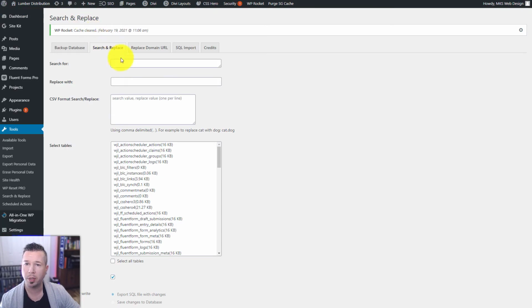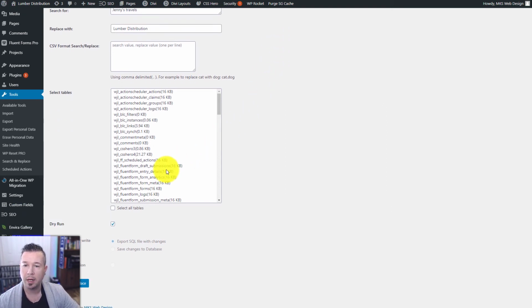So let's go back to search and replace. Let's search for Jenny's Travels. So I just copied and pasted it. And I'm going to type in lumber distribution, right? There we go, if I can spell that right. And then I'm going to follow the same pattern: select all, save changes to database, do search and replace.